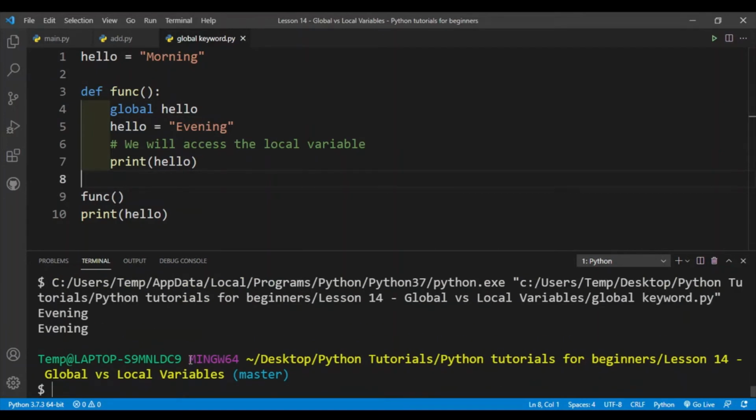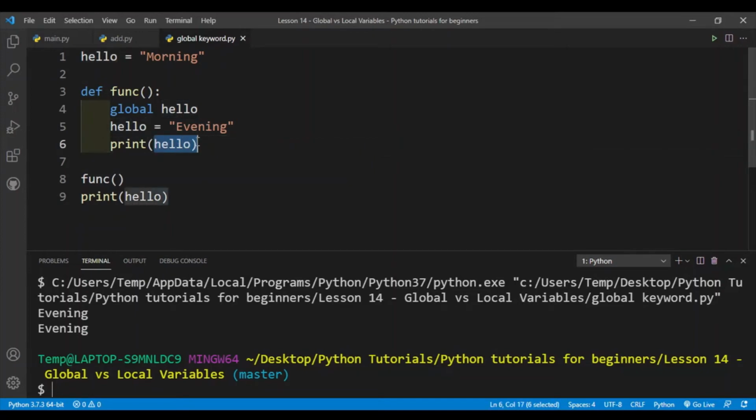If I print out the code, here what happens is that this variable hello, which is equal to morning, is being accessed by func. So this variable here refers to the global variable hello. And then in line number 5, we are now changing the global variable from line number 1 from morning to evening. So essentially we only have one variable called hello in this example. And this comment doesn't apply anymore. Next, we will print out this variable. And this variable again is global.